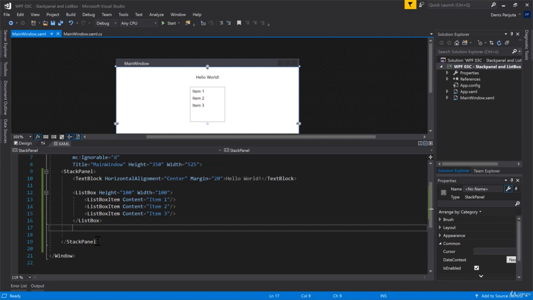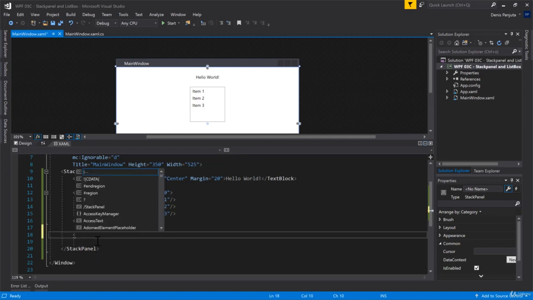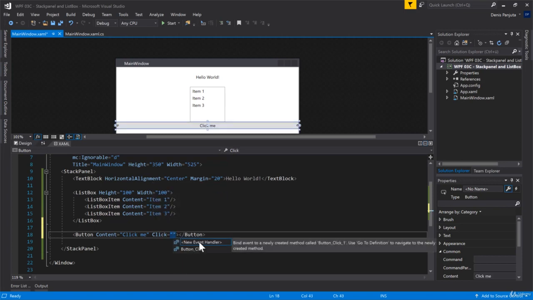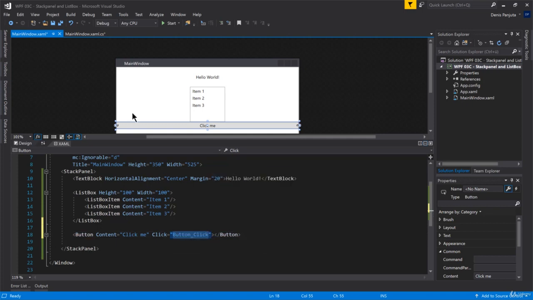Now let's have a look at the visual tree, because if I, for example, add a button here, and I'm going to need that for something in a second. So I create a new button. I give it the content of click me. And I'm also going to add a method in here, which will be called whenever somebody clicks. So I'm using click here, and I'm creating a new event handler. And what that does for me, it creates a new method called button click.